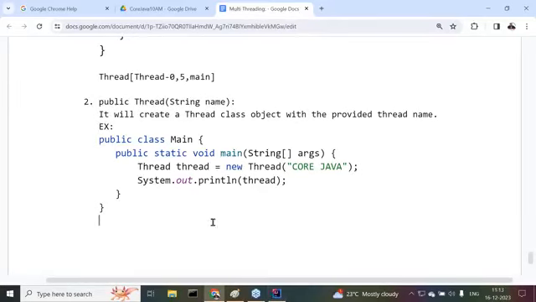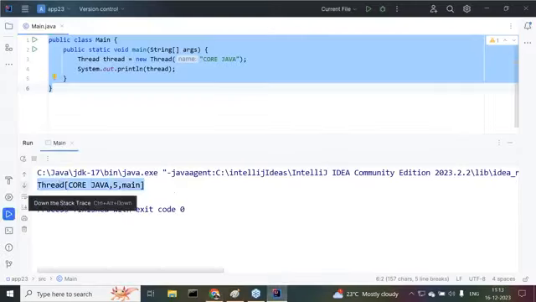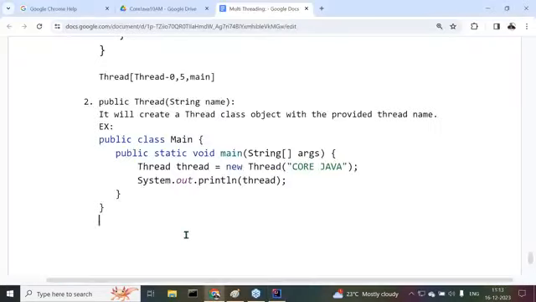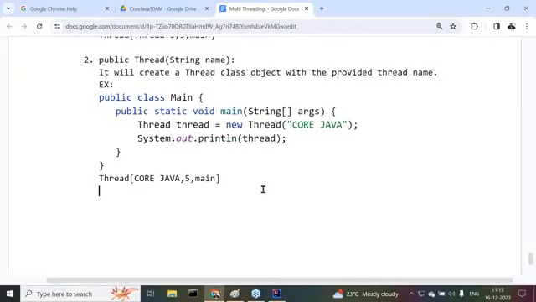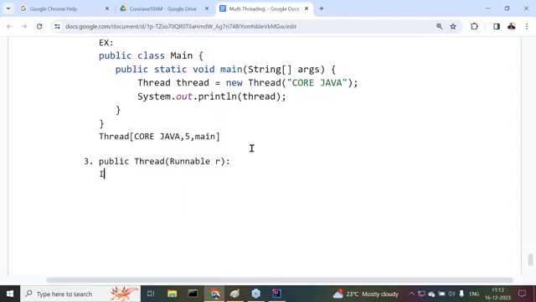Right. So another example. Now at the same time here we are having output here. Okay, fine. Next one is the third one. Third constructor here we are understanding: public Thread(Runnable interface). What is the purpose of this particular one? It can be used to create a thread class object with the runnable reference.